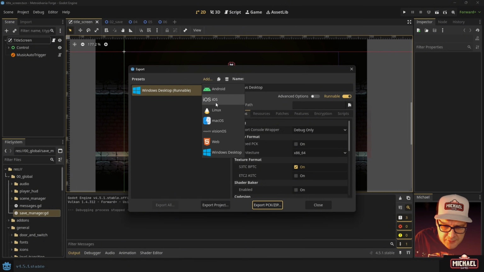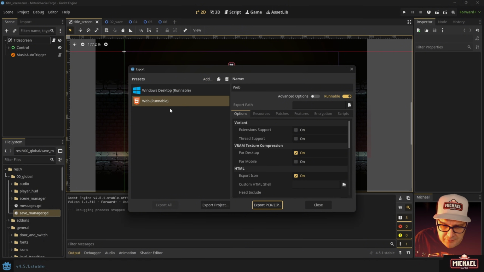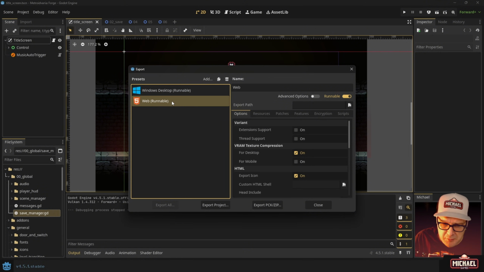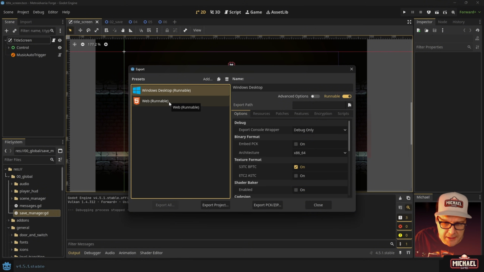Additionally, we could add some other types. I think a really common one that we're going to want to export is web. So I'm going to add that. And you can see those templates appear to be sufficient for exporting this as well. So for every platform that you're targeting, you're going to export these.